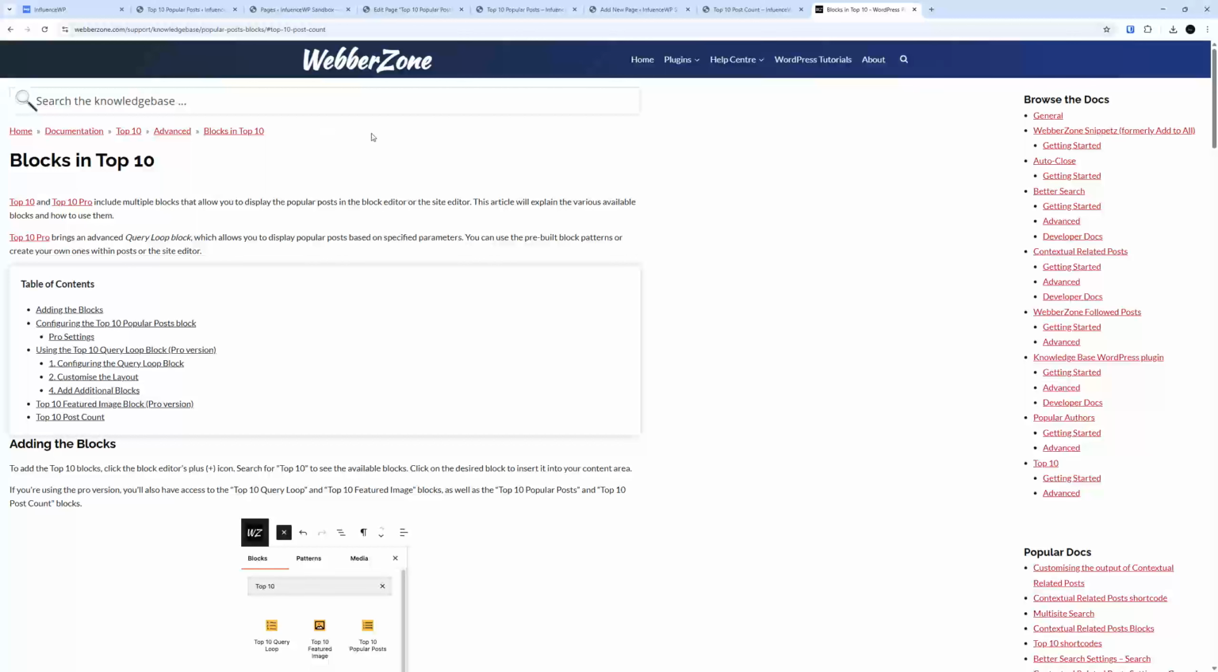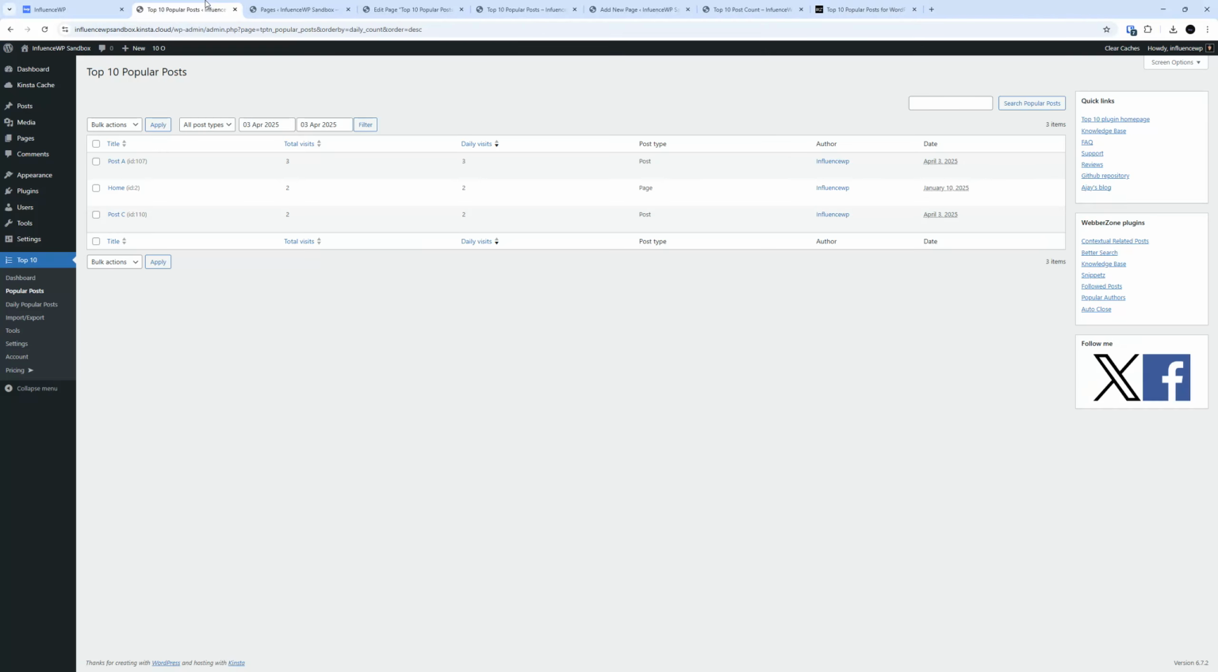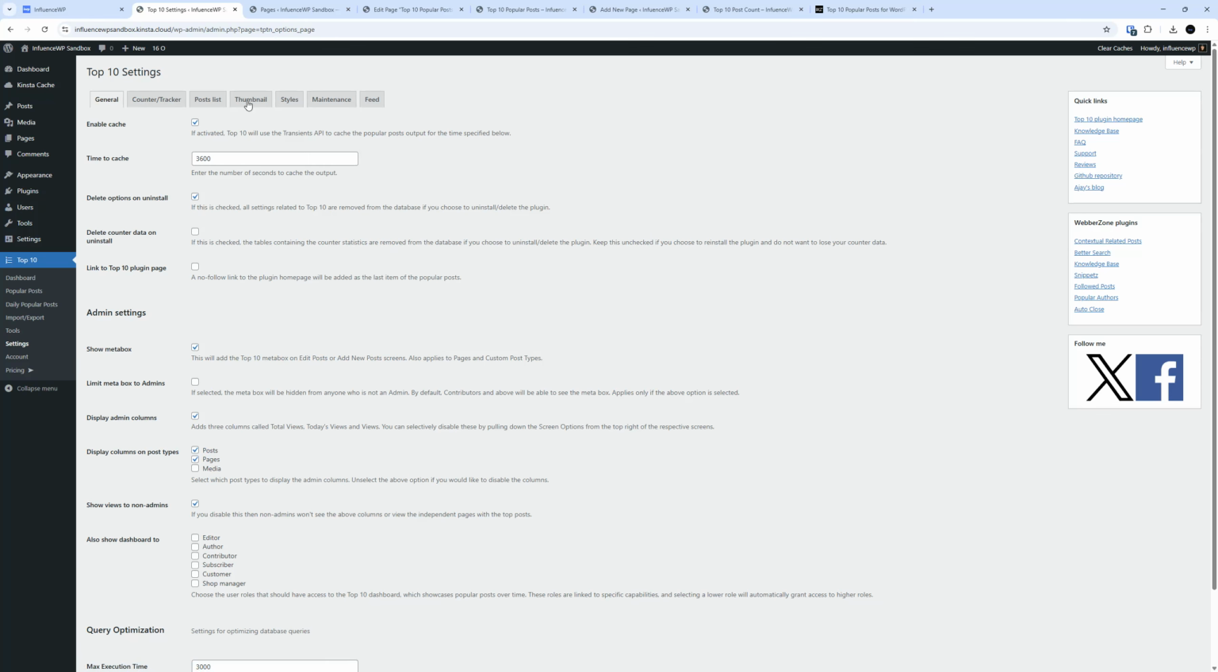Cool. Okay, so let's go back over here to the top 10. You can see how easy this is to set up, and you saw all of the settings in here. There's just so much going on in here. Let's run through these really quick and just see if there's anything. So we've got caching. Delete options on uninstall is automatically checked. That's a good thing. So the developer, AJ in this case, is cleaning up after his plugin. So if you check that and you remove the plugin, it's going to clean up after itself, which is always nice to see.